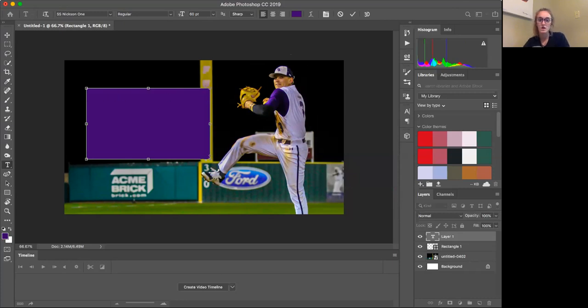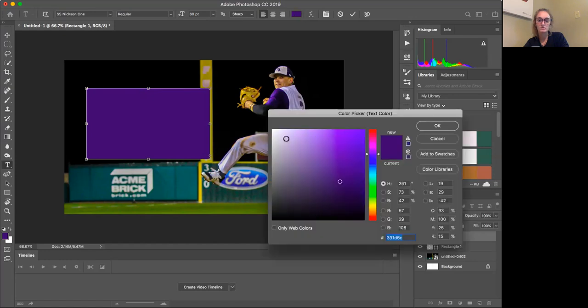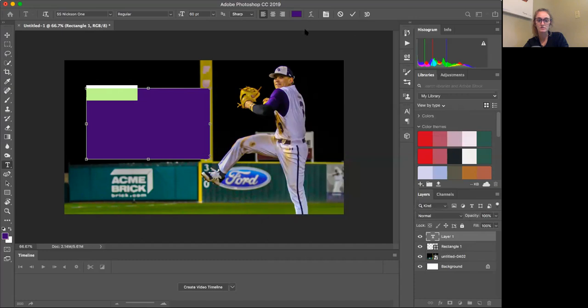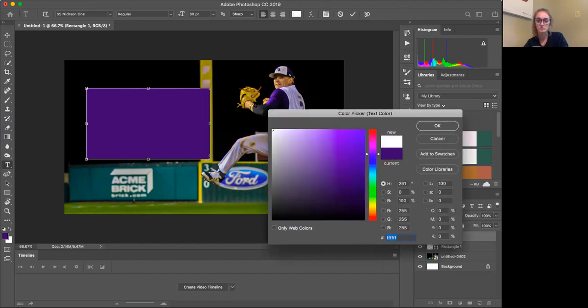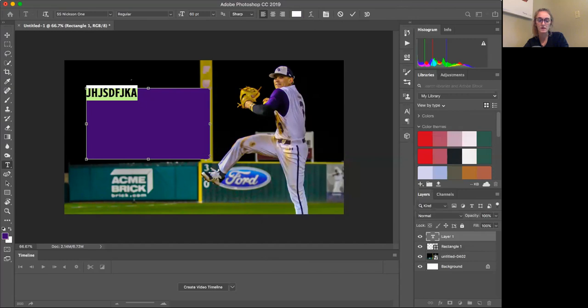So right now my text is in purple. Let me highlight it. Anyway, so I'm going to adjust it and make it white. Okay, so right now I have my text.